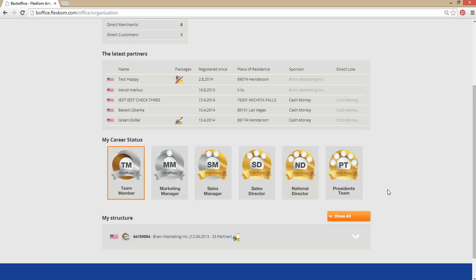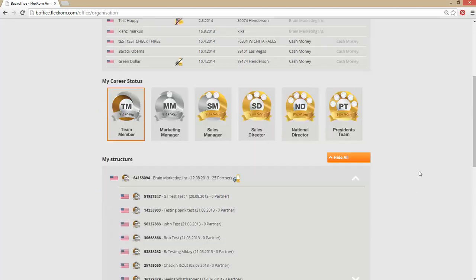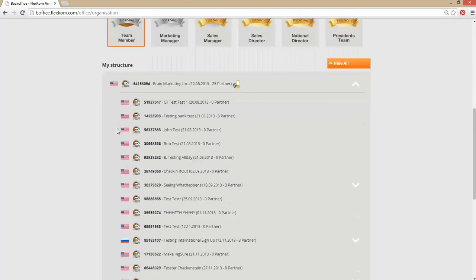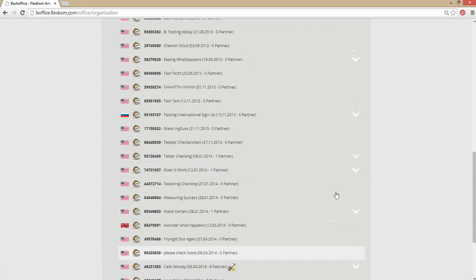In general, by having more volume and having a certain number of legs underneath you. We'll go into the comp plan on another video. So this is another way to see the structure of your organization. When you first click on My Structure, you're seeing all the frontline people. And this shows you that you can sign up people in other countries, just in case you're wondering.